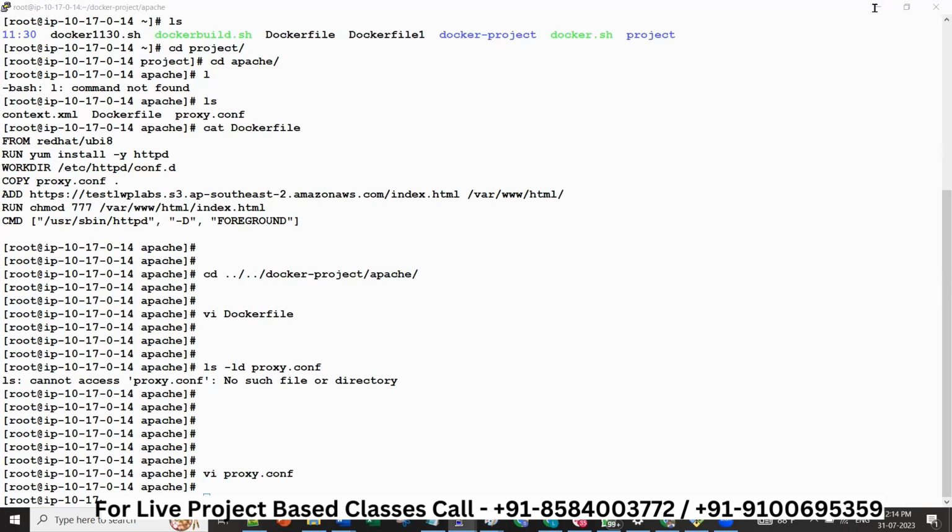Rahul, if you don't mind, we have just 2 minutes. Can you explain those 2 lines really quick, if you don't mind? Proxy file. Yeah, no problem.